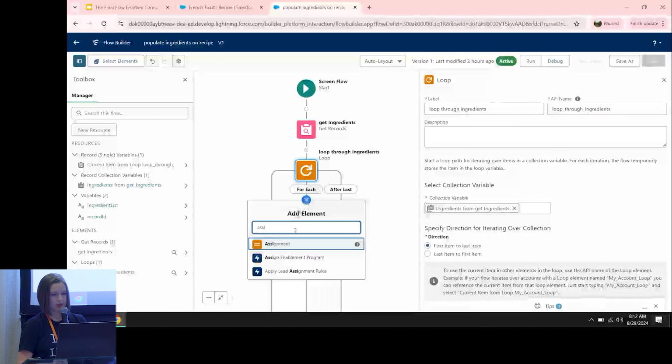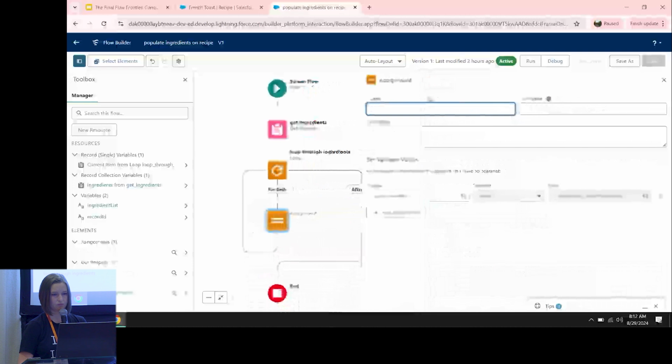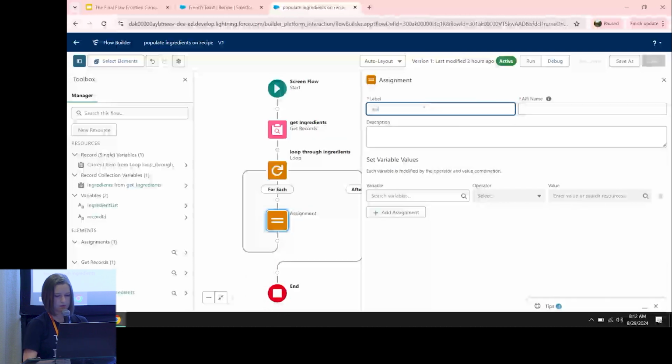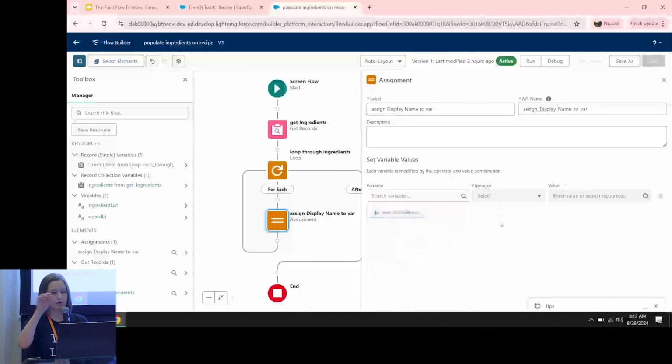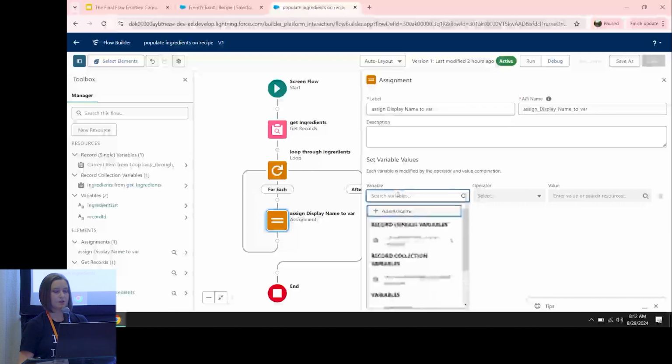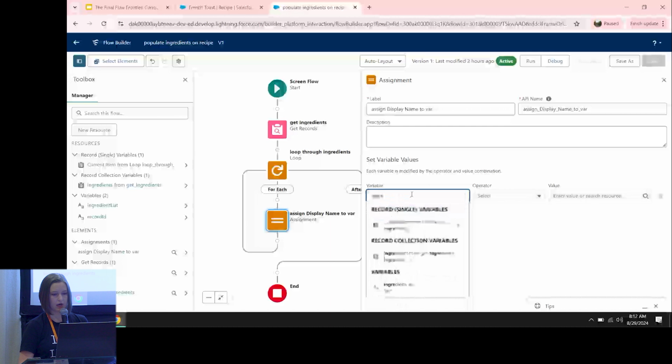We're going to do an assignment. I'm going to call this assign display name. Remember, that's just the name of the field we care about on ingredients to our variable. I always have a hard time remembering which thing goes on the left side and which thing goes on the right side. The left side is going to get the variable that you're adding to, and the right side is going to be what you're adding to it. So on the left side, we're going to choose that ingredient list variable that we just created.